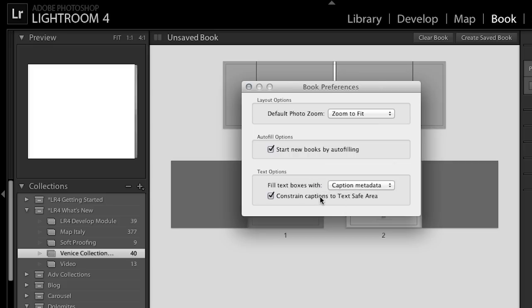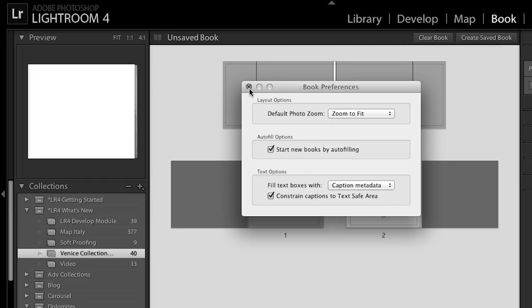It won't actually print. But I want the caption metadata, and I'm going to constrain my captions to text safe areas so that if I have a photo that bleeds, like it has a full bleed, it goes all the way top, bottom, left, and right, I want to make sure that the caption is inside the area that is title safe or text safe, because when the book gets bound, sometimes they trim the top and the bottom and the sides, obviously, and when they do those trims, I want to make sure that my text doesn't accidentally get trimmed off. All right, so those are the preferences.